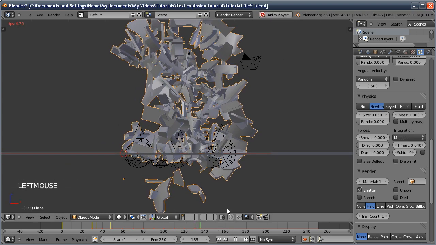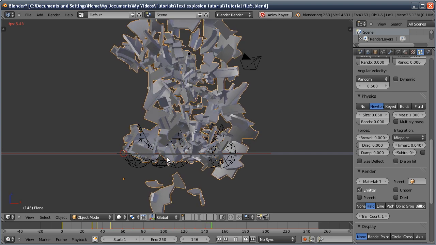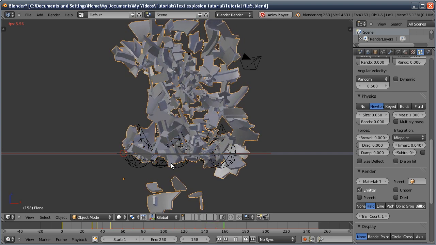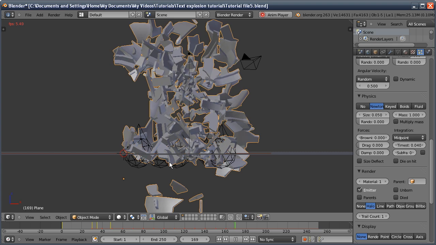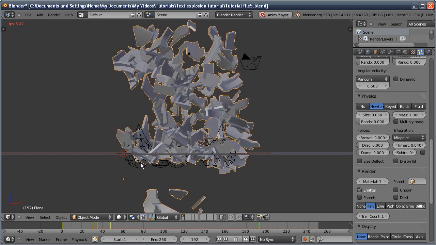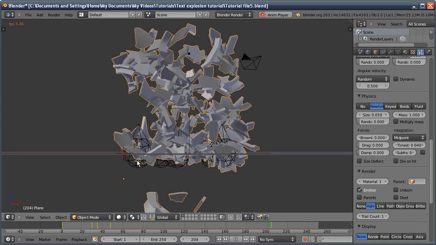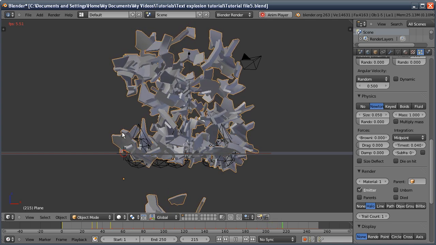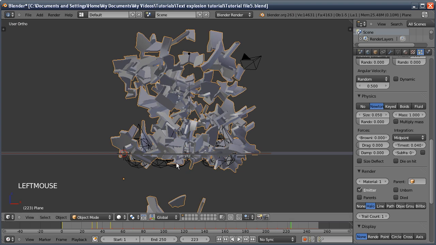So if I continue playing, the rest of these pieces, although they are slightly inaccurate in the fact that they're going through the plane partially, they are in fact bouncing back up, which is the effect we want.